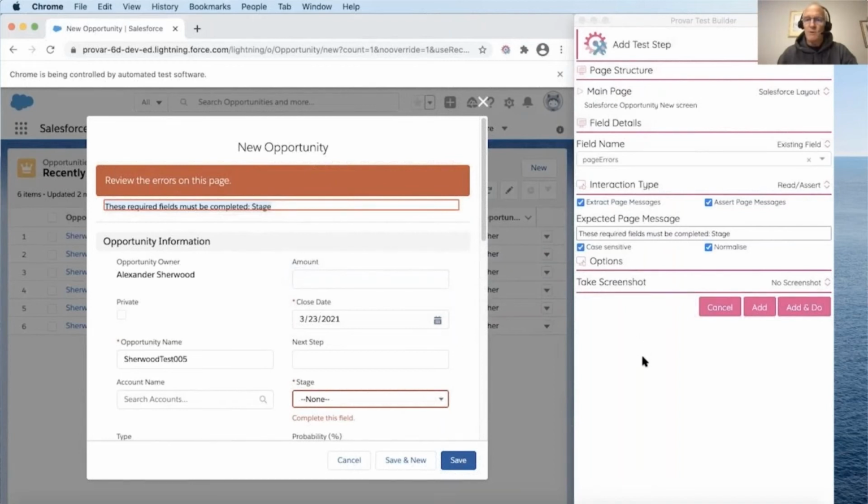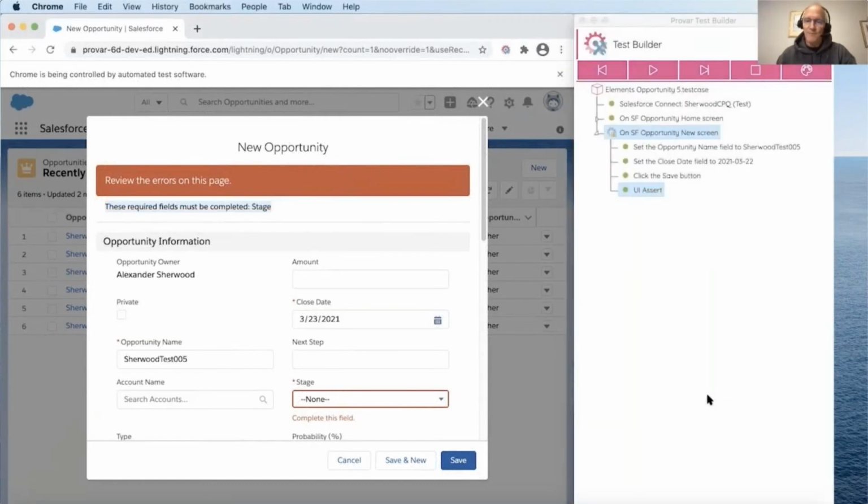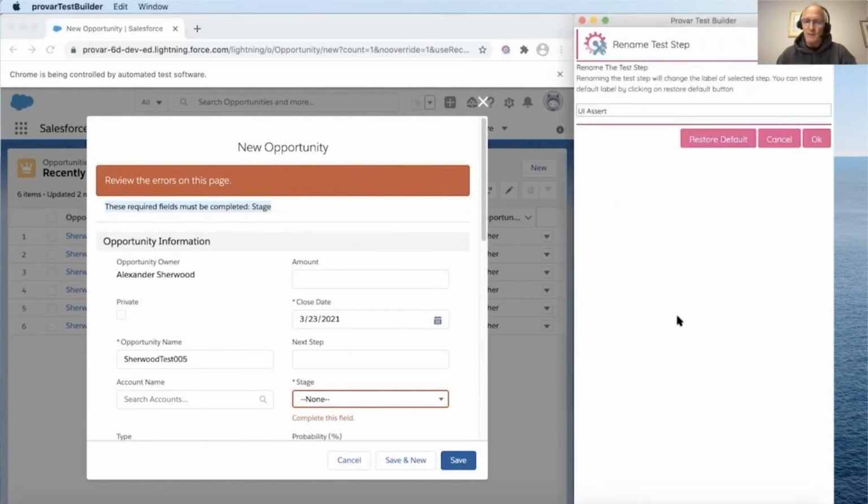Once again, Provar is doing a great job of keeping track of what I'm doing. It knows that I've clicked the page errors field, that I need to assert a value, and I want to assert that the expected page message is correct. So we can just click Add and Do. And instead of having UI assert here, let's put in something that's a little more descriptive. And spell correctly.